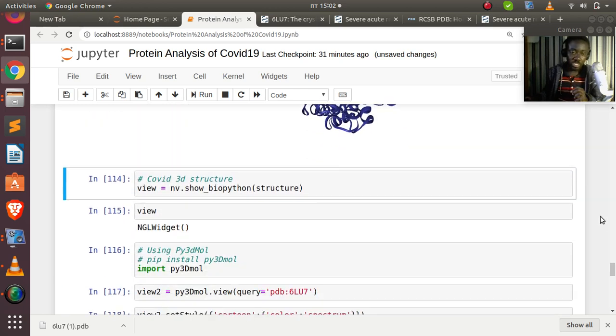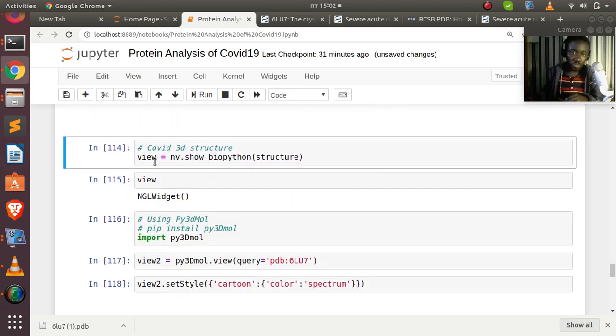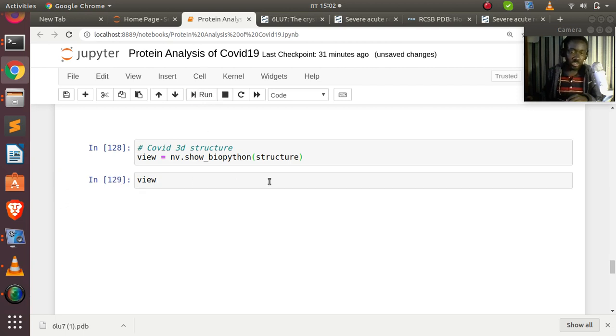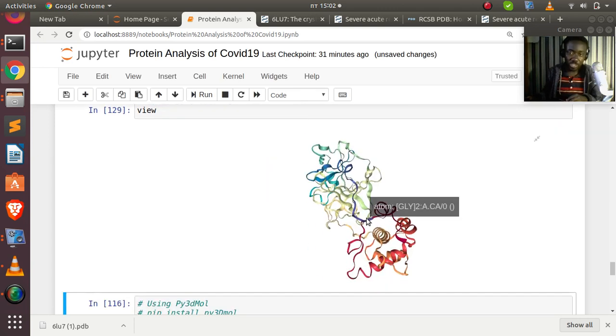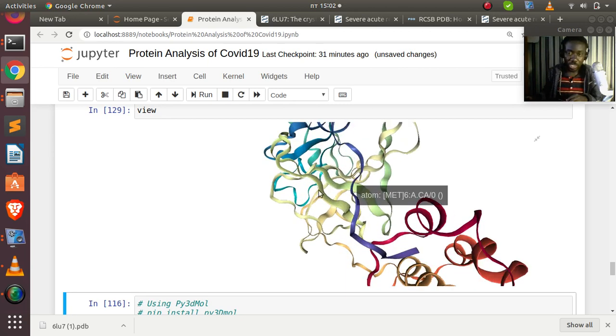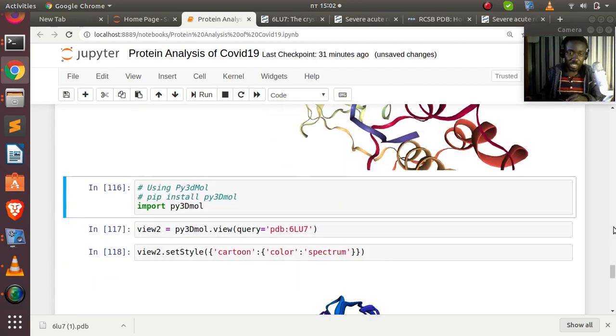So let's see how to do the same thing for our BioPython structure. We run show BioPython with the structure that we are working on, and put it inside this particular variable as view. If I run view, it's going to show us our structure. This is what we were able to do in the last session. You can see it very well, and you can see the annotation for the particular atom. Perfect.